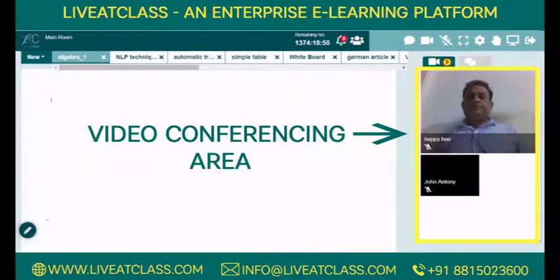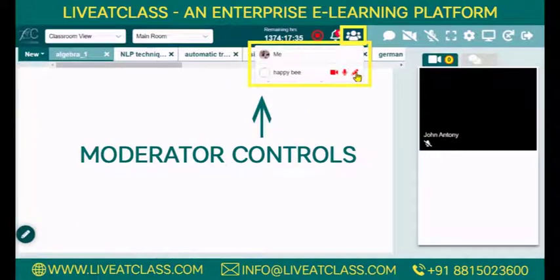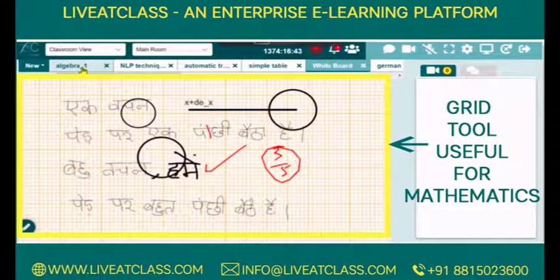Coming to the conferencing area, Live at Class provides moderator controls wherein the presenter or teacher can mute or unmute the participants' video or audio feed as well as render writing access to the participants. Unlike other conferencing tools, Live at Class Virtual Classroom is designed purely for the classroom experience.